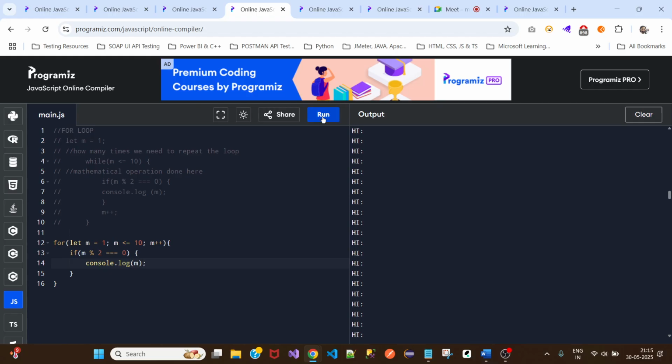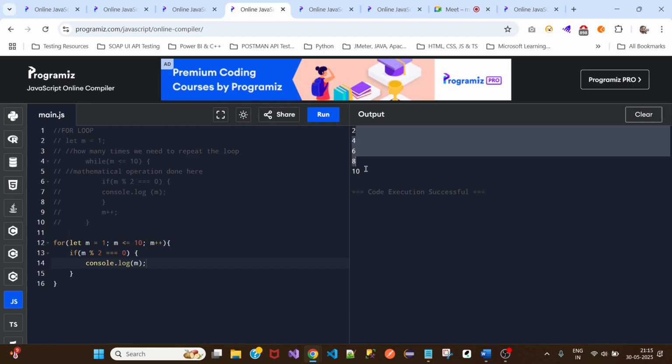Now let's run this. You got it? Okay. Now, if I want to print the odd numbers, what minor change do I need to do? Negation, we need to add the negation. Correct. It's not equal to. See, we got it.